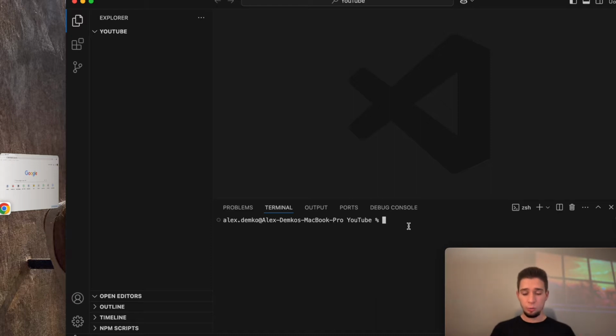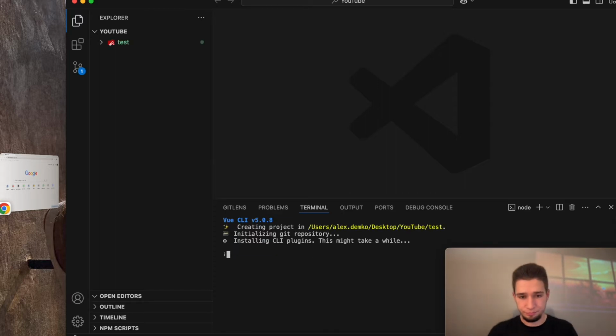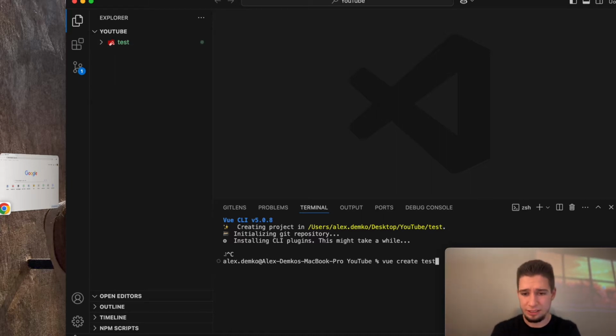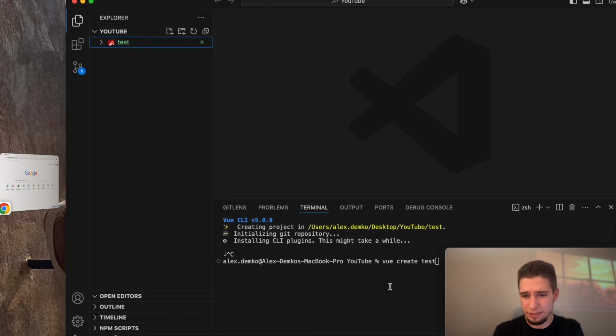Firstly, we can just create our project. We can write vue create, and let it be test project, vue create test, and it will let us create that on Vue 3 or on Vue 2. Let's take Vue 2. Initializing and all the things. I think this is not a good name for that, so let's delete this one and let's create a basic hello world.